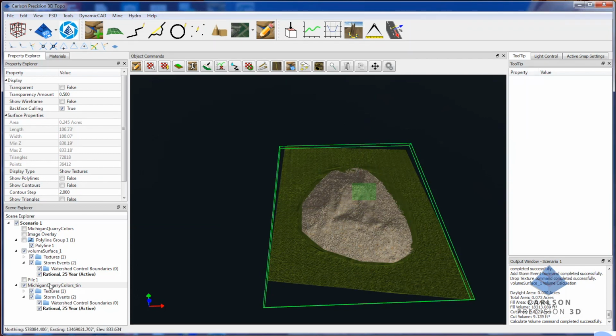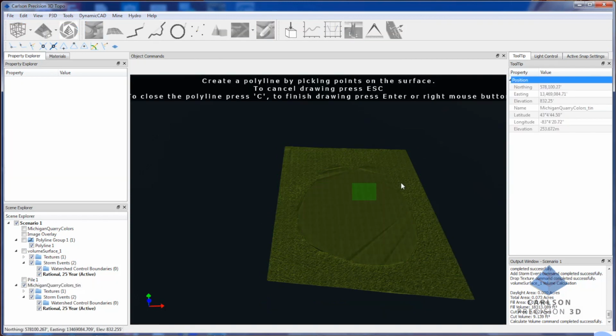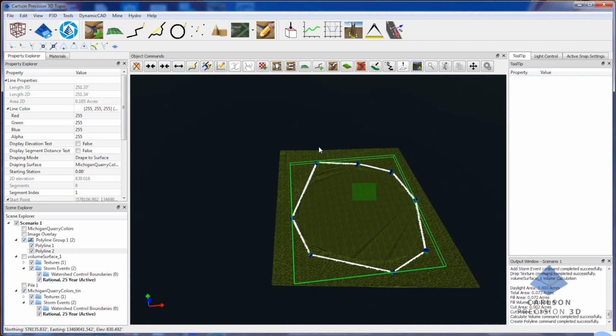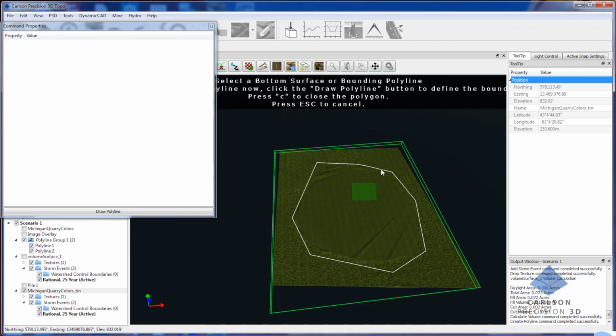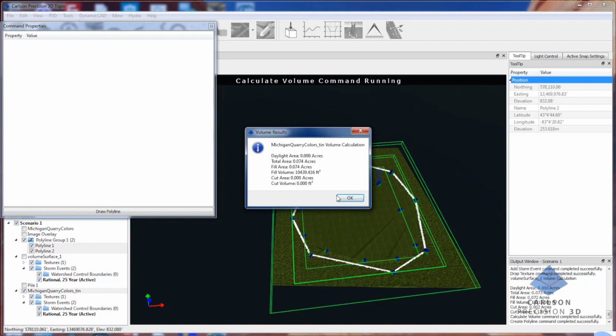We can also take a polyline, which I need to turn on so I can see it. And I'm just going to draw it around here. So if we wanted to measure the volume of the base of this, which is going to be really not very much, but just to demonstrate, we just pick the surface again, and then in this case I'm going to hold my right mouse button down, and I'm just going to do a crossing so it picks up that polyline, and it's going to give us another cut and fill volume.